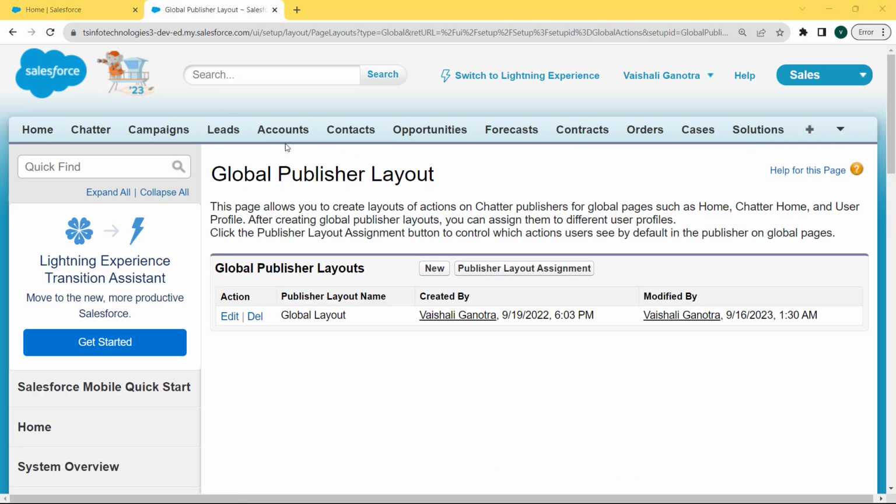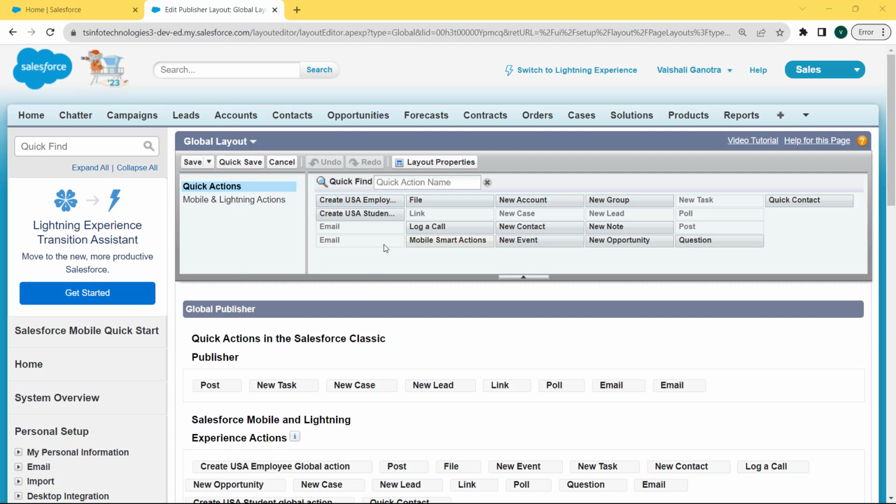The global publisher layout page is open, and under this page we can see that the global layout option is present, and we want to edit this global layout. So click on the edit button. The global layout page is open, and these are the actions that we want to see in the Lightning experience and the classic experience. So I simply do one thing.